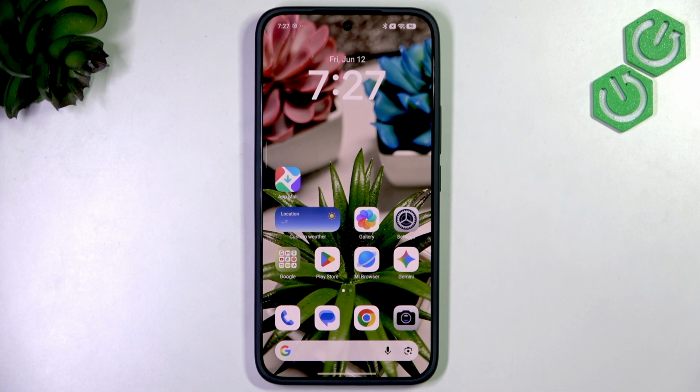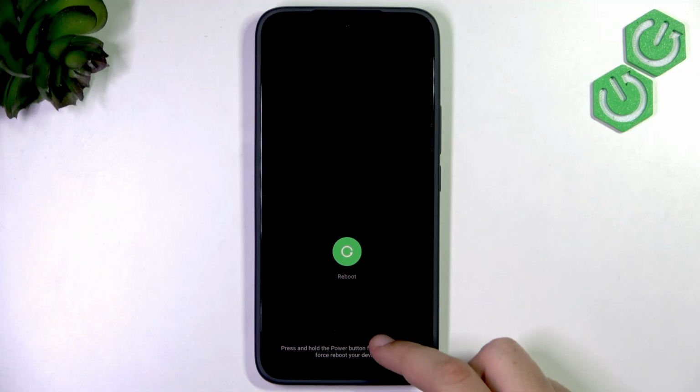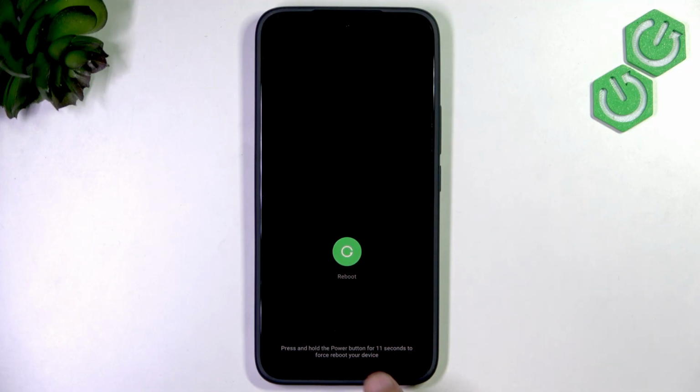First, we're going to restart the device to reset the battery sensor, and we're going to press the power button and volume up button, and now swipe down until we see our screen black and the icon green. Now we let go and the phone is restarting. So I'll see you guys in a second once the restart is done.